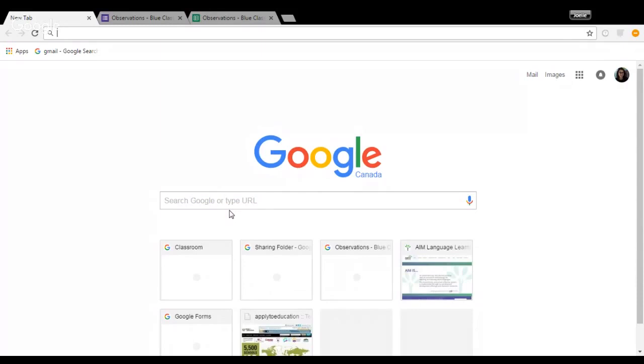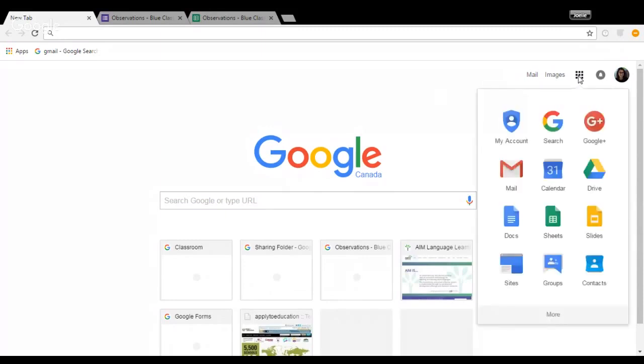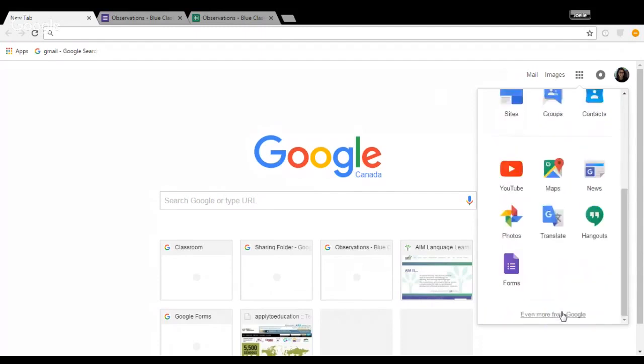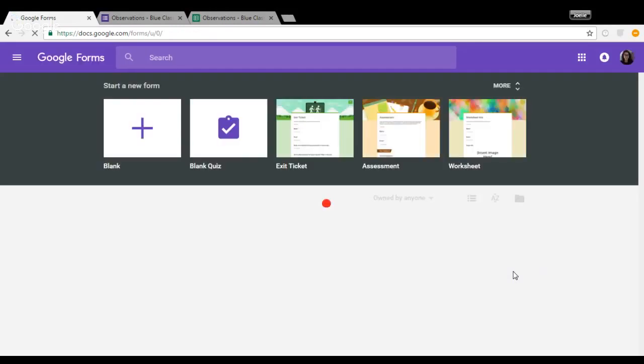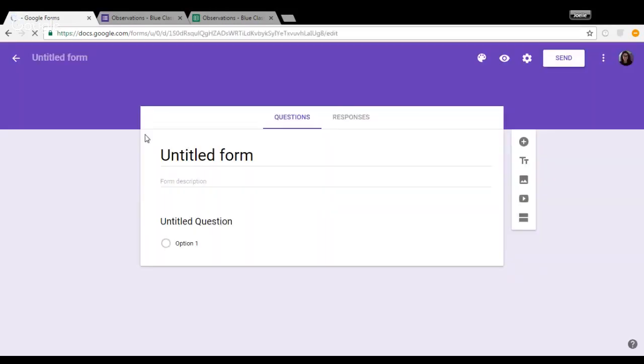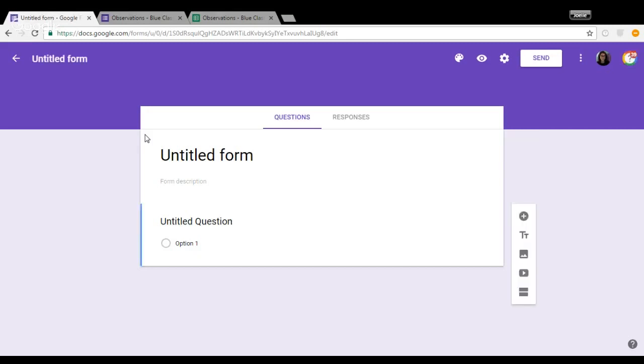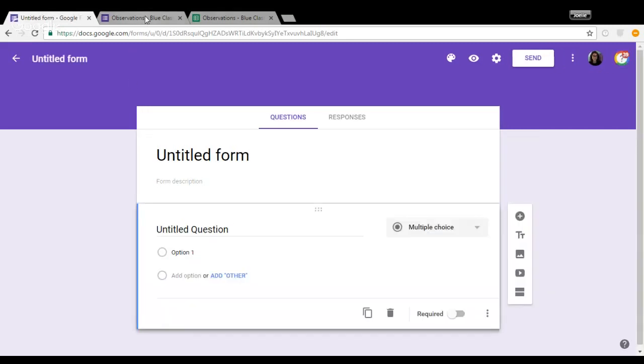So here's just a quick overview. I'm currently logged in as myself. I click the little 9 squares here and I look for forms and I don't see it. So I click more and I click forms. And it's going to take me to the place where I can start a new form. But actually, I've already created a form as an example here, so we're going to skip right ahead to the form that I created.